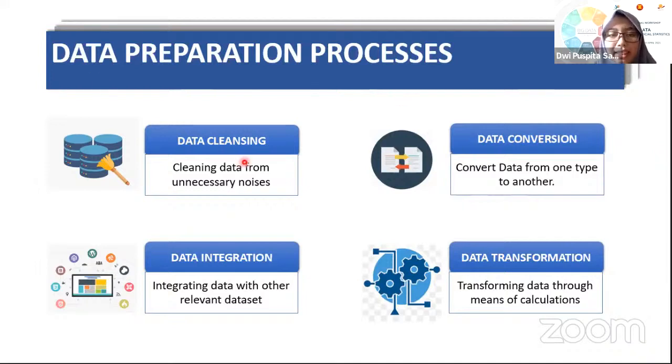So the first one is data cleansing. Data cleansing is where you cleanse data from unnecessary noise, where you ensure that the data is in a clean and refined condition and can finally be used.